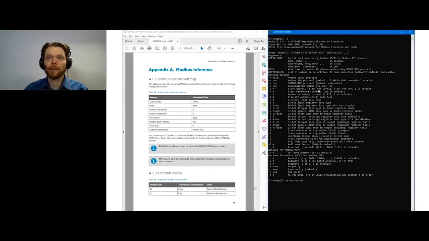So serial bitrate is 19200 by default in both systems. Data bits are 8, that's also correct, but the stop bits are different. So I need to define in Modpoll that I use 2 stop bits, and the parity is also different. HMP113 defines that it's none.